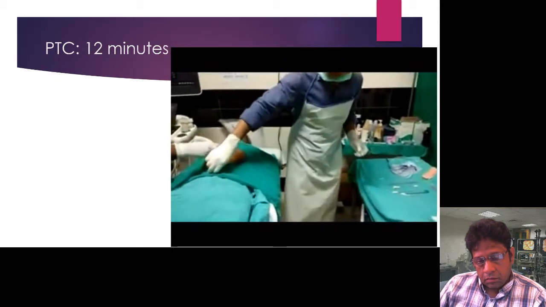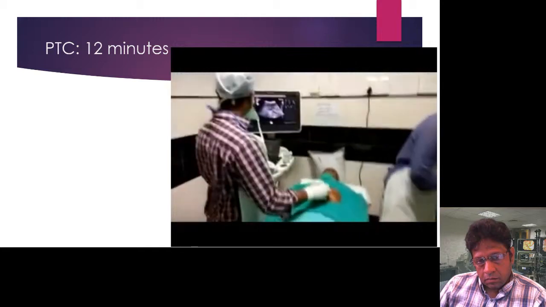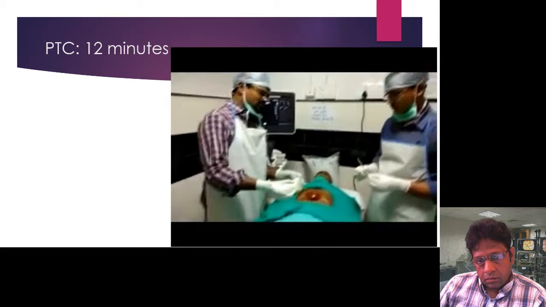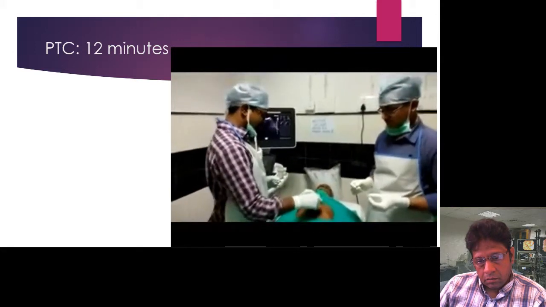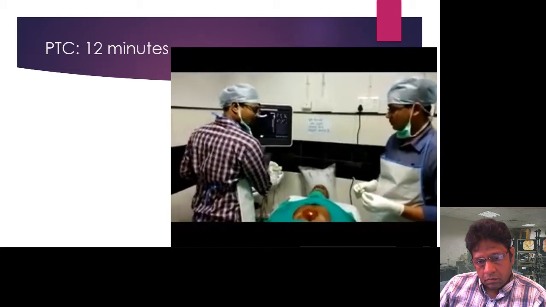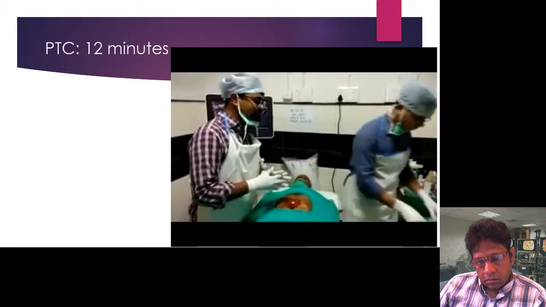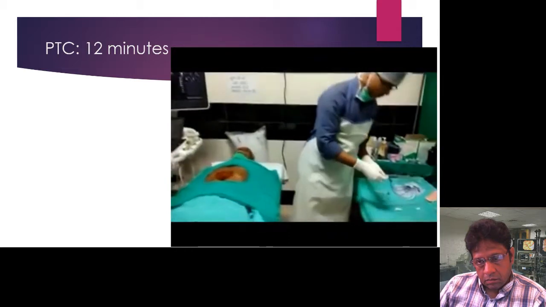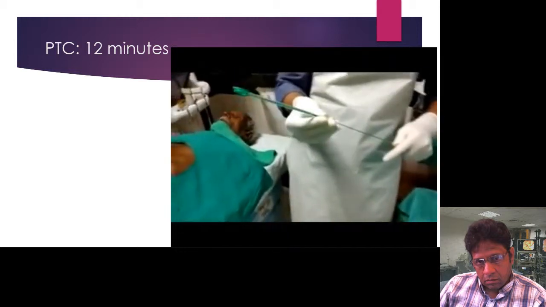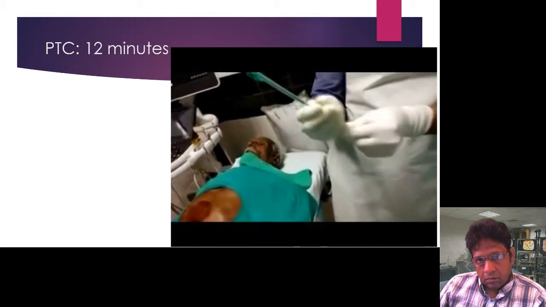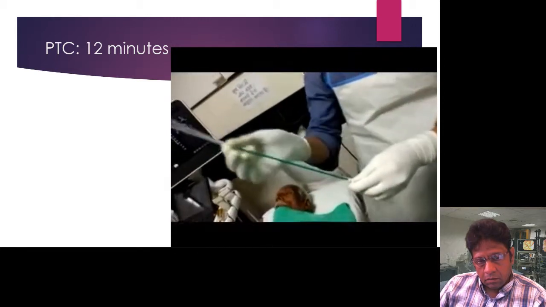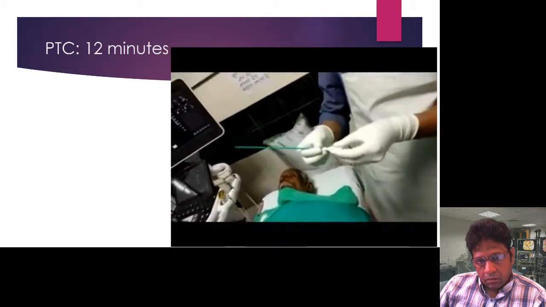Now, after infiltrating the LA in the required place, we will be waiting for at least 1 to 2 minutes to have proper anesthesia in the area. And now we will be collecting the needles. Now, Dr. Bapi will be loading the pigtail catheter. We will prefer the pigtail catheter because it has a self-retention capacity, and in comparison to a straight catheter, there will be less chance of its displacement.